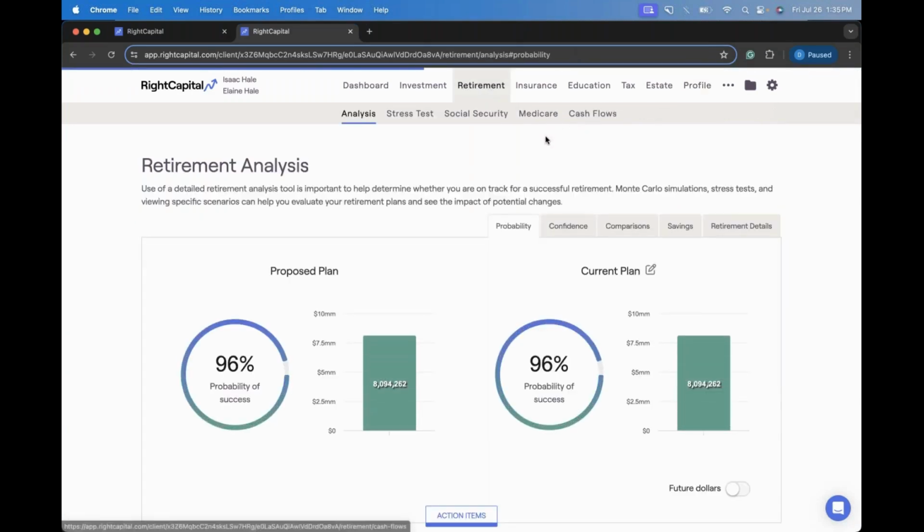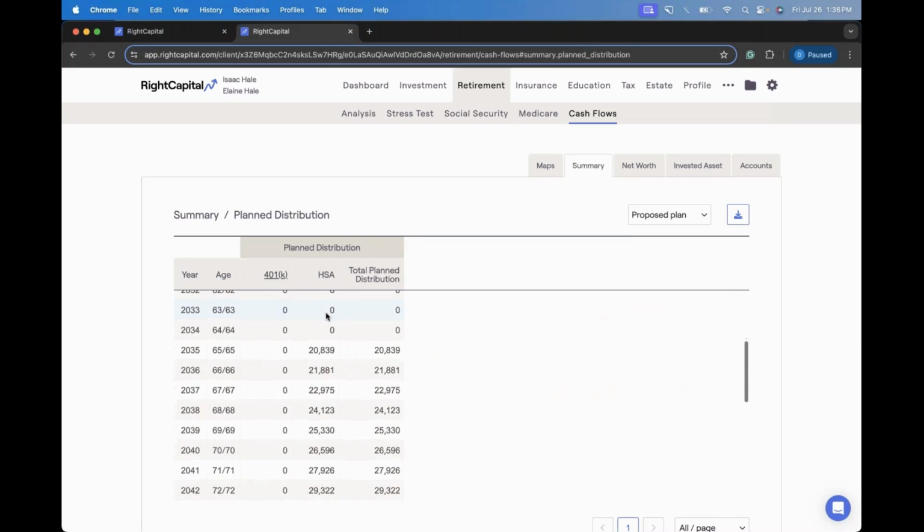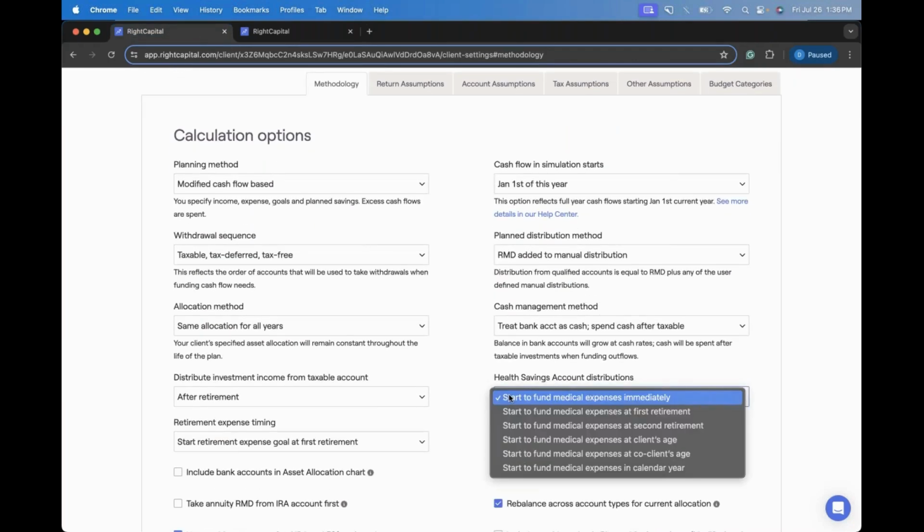And then if we take another look at the planned distribution column of the summary page here, this is where we'll see those HSA distributions. And I have the retirement healthcare expenses kicking in at age 65 in this plan, and that's when we start those HSA distributions as well. But again, if you ever wanted to change the start date of those HSA distributions, this setting is where you'd be able to make that change.